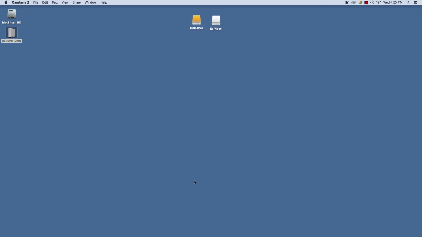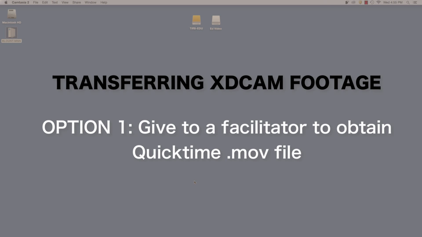In this video, you will learn how to transfer the media from your XDCAM disk onto your own personal hard drive. When you complete a studio production, there are a couple of options you have to retrieve the media off of the XDCAM disk. The first option is you can take the disk along with a Mac formatted hard drive or a USB drive to a facilitator. They will transfer the media from that disk onto your hard drive.